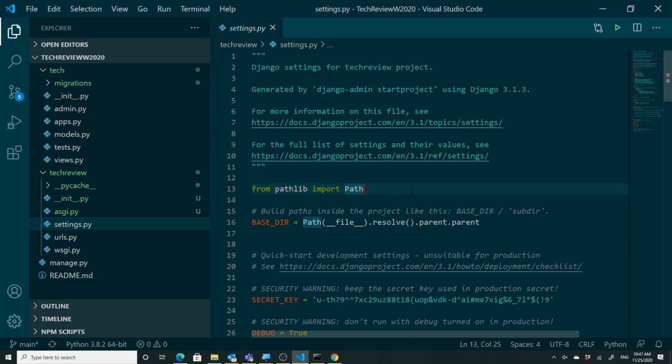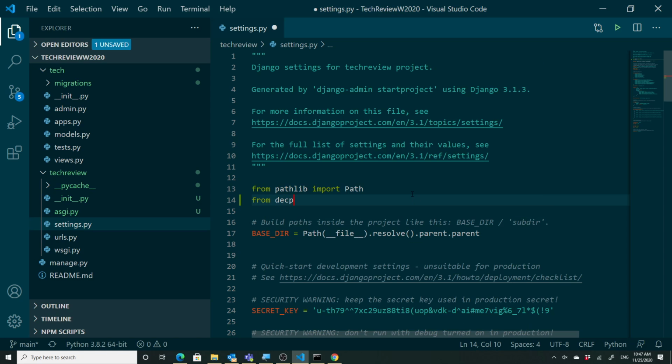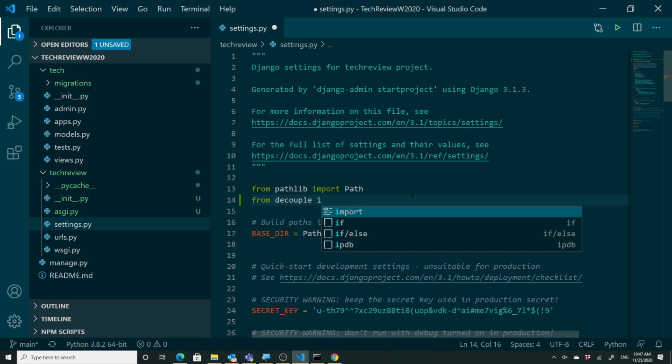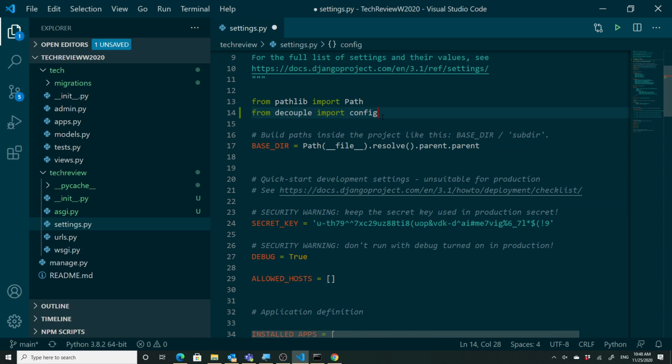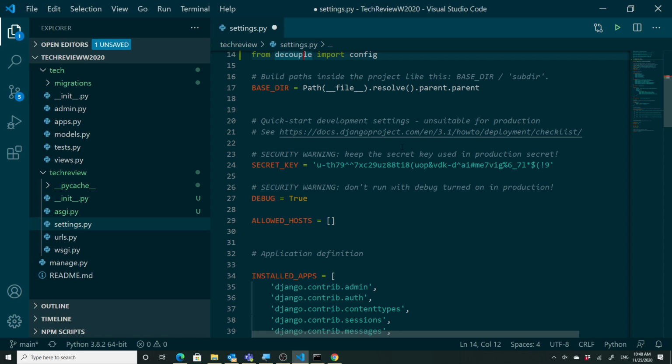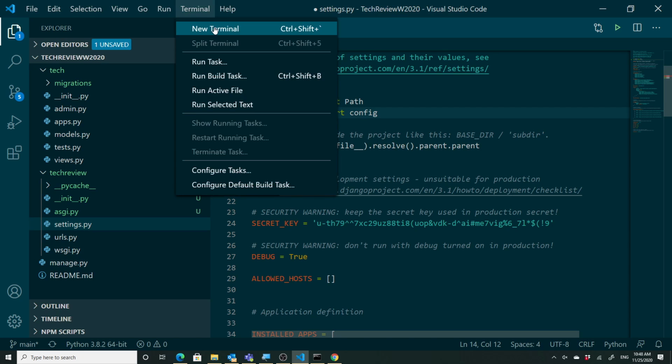So what I'm going to do is say from decouple import config. Now there's a couple of things that we don't have that we need. We do not have decouple. We also don't have the driver for Python and Postgres. So one of the things I'm going to do is add a terminal.